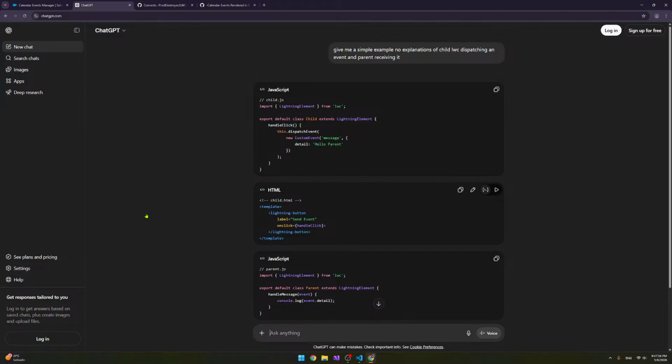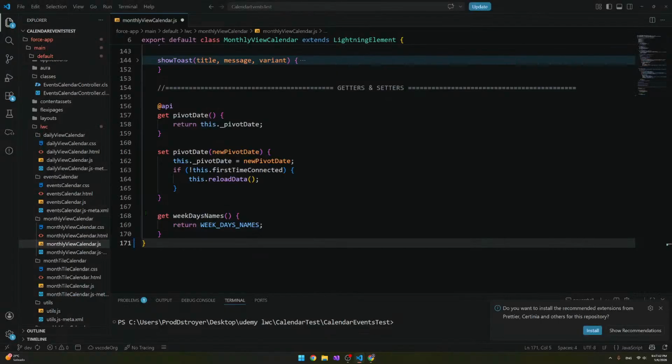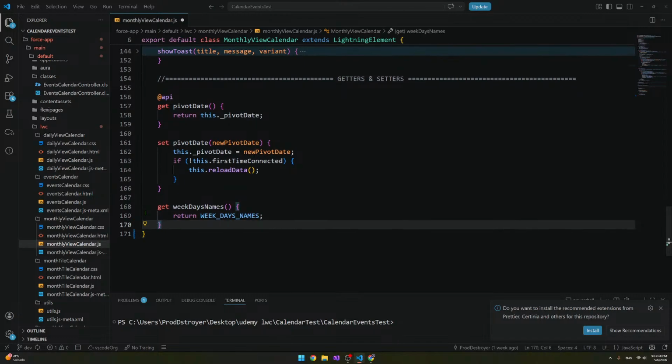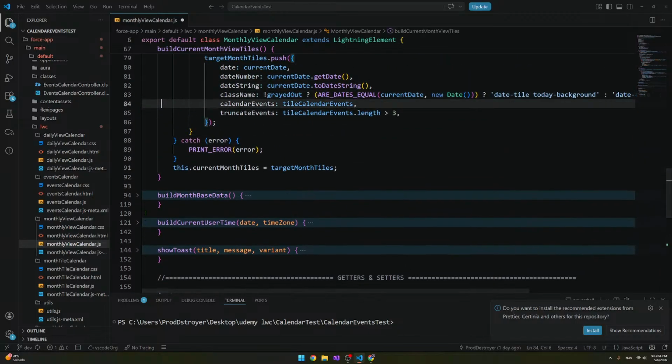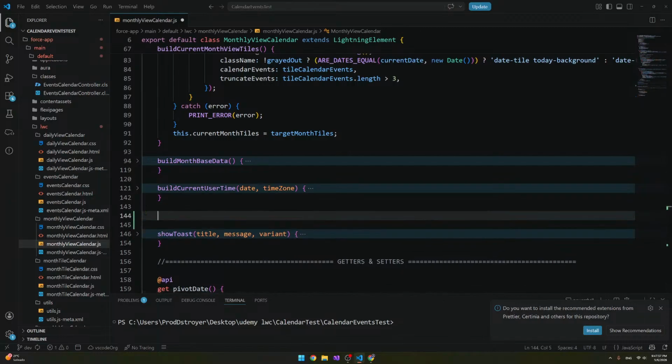The detail is the one that is going to contain the things, but is detail needed? That's a really good question. Well, yes, I would say it is. I'm just going to copy these dispatch event lines. It shouldn't be here, to be honest. You should dispatch this event here, before the show toast.